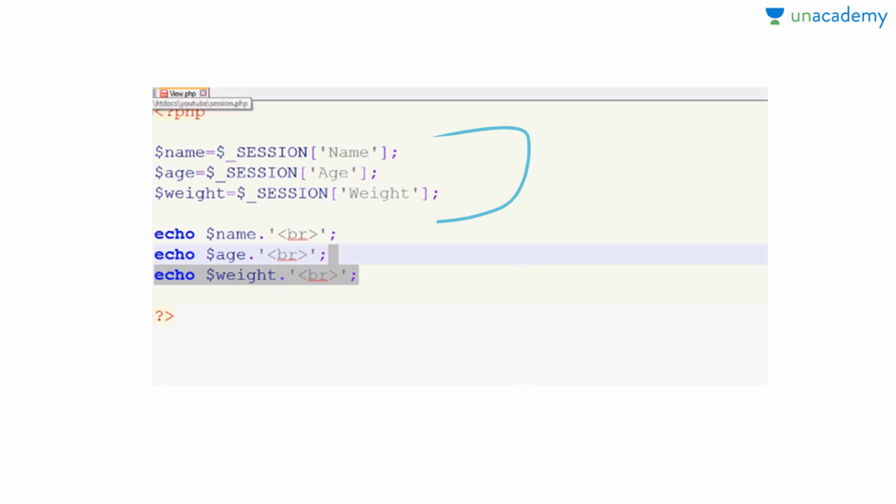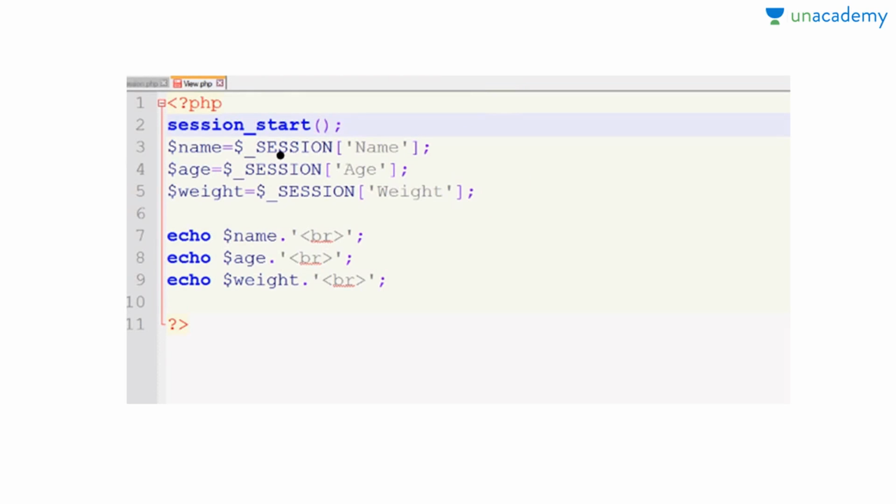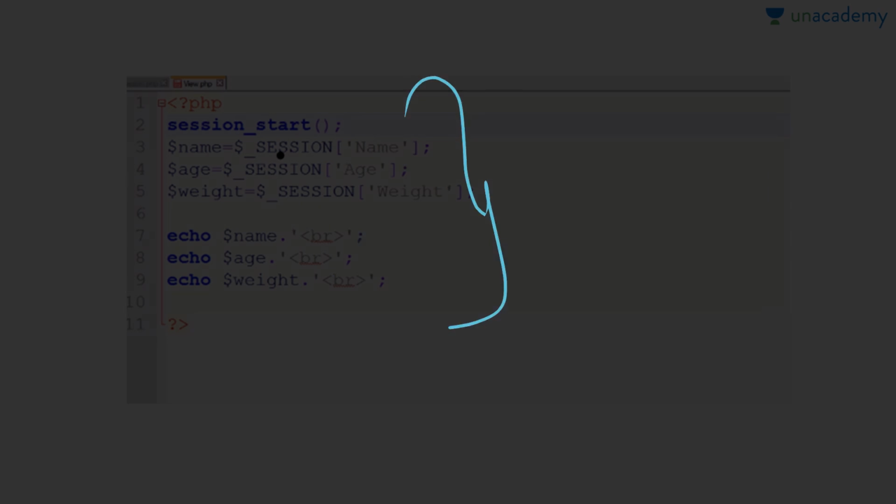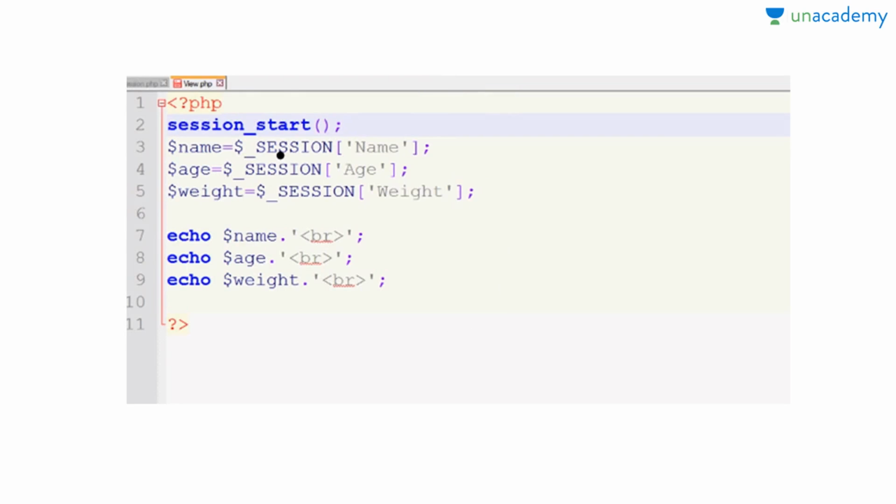Okay, now when you run this view.php in your browser, you'll see that you got 3 errors, and those 3 errors are for undefined index, that is for name, age and weight. This happened because you have included our variables but you have not started your session in view.php. You're fine with session.php and the session got started there, but in view.php you also need to start your session. So keep in mind to always include session_start in each and every file of yours in which you want to start the session.